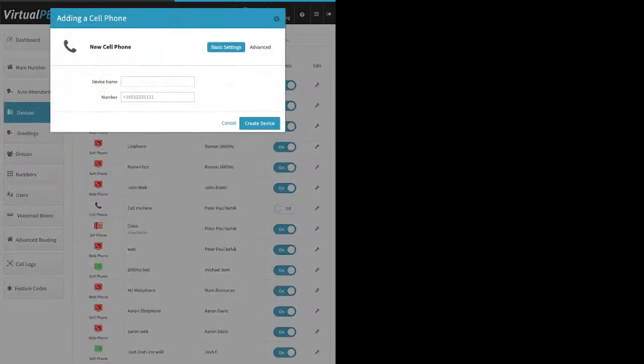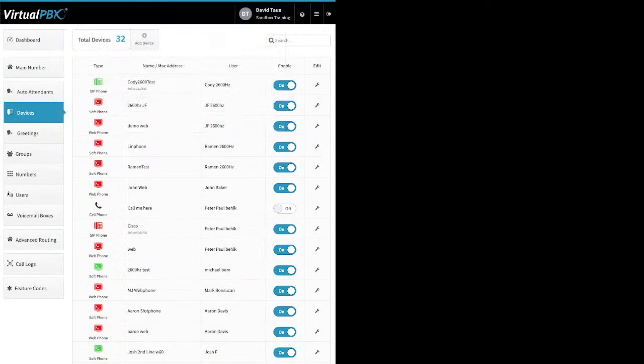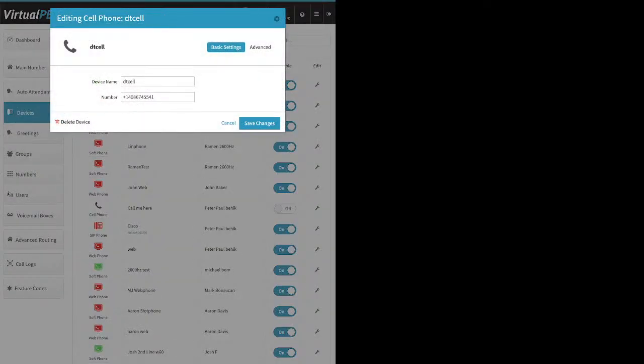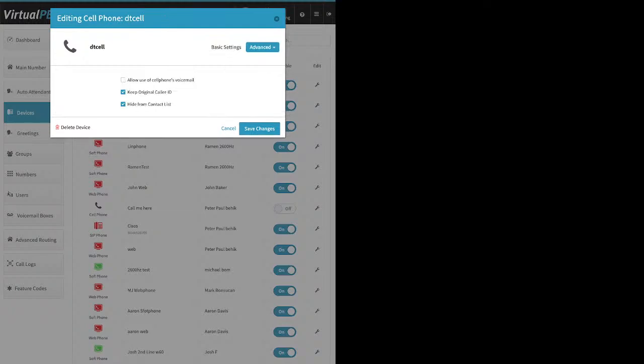Cell phone and landline are the same in that you just give it a name and then you enter in +1, area code, and phone number. Click on Create Device. All right, so here's a cell phone that's already added, and this is the default configuration.